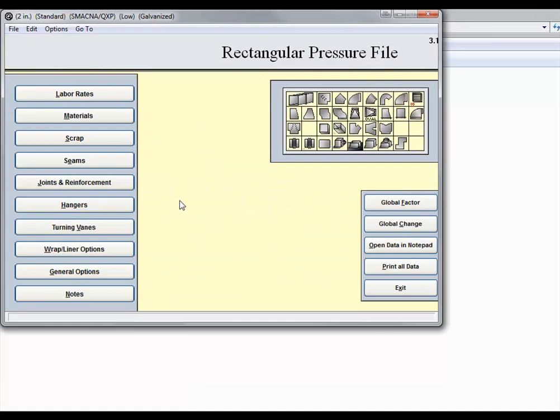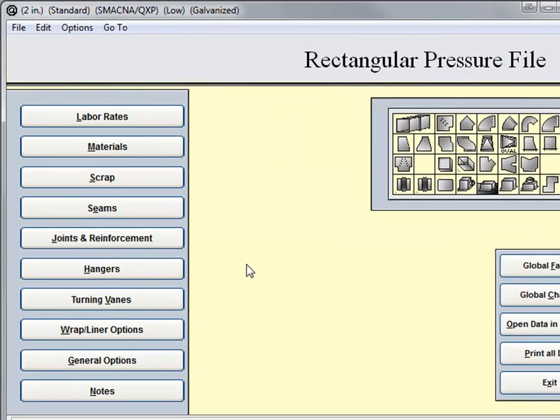The pressure file menu looks the same for all pressure classes and material types. The top of the screen in the title bar will always show you what pressure file you currently have edited, 2-inch standard SMACNA low pressure galvanized. The column on the left-hand side has the duct construction standard settings for the currently loaded pressure file, the material types you wish to use, the scrap percentages, as well as the seams and joints and reinforcements.